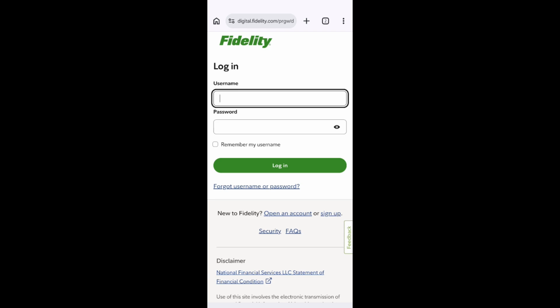You have to wait for the page to load, then you will see something like this interface, and now here you need to enter your username in the upper box, and after entering your username, enter your password into this lower box. After entering your username and password correctly, check this box if you want to save your login credentials in your browser. If not, you can simply uncheck it and just tap the login button after that and you will successfully be logged in to your Fidelity Investment account.